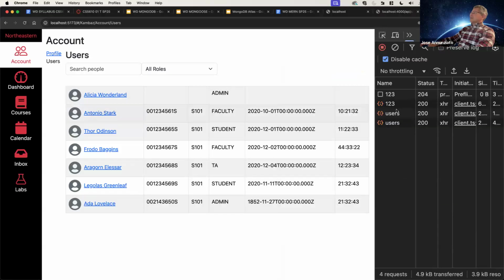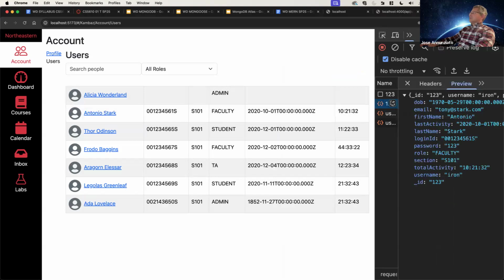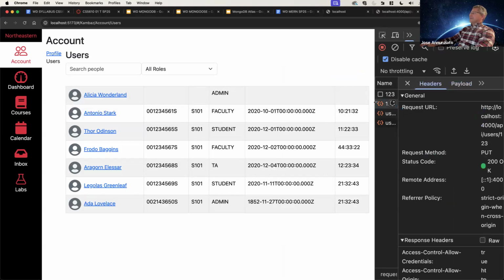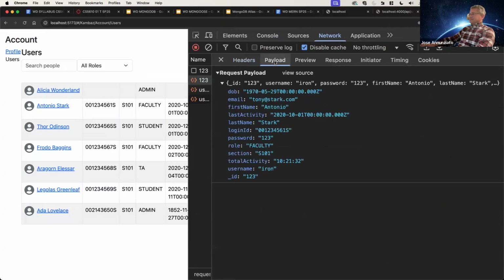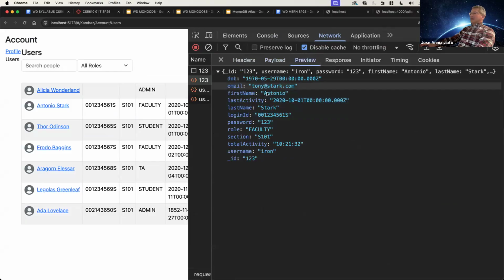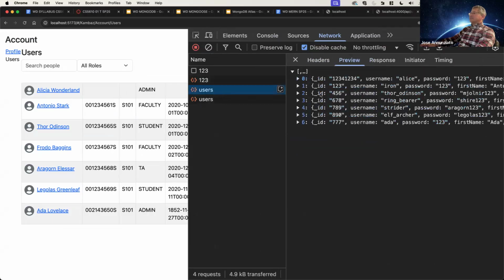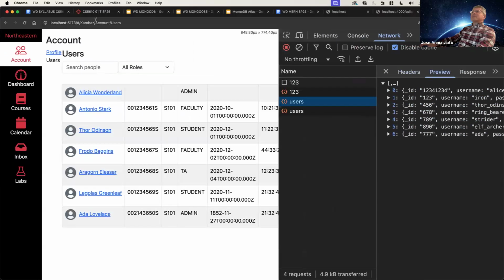There it is, Antonio Stark, right? Notice that the put went out, right? There's our put to ID 123. We're changing the first name and last name. Oh, and then the response comes back with Antonio. Yeah, it was changed, and then I'm fetching the users to re-update. So that works, perfect, excellent.